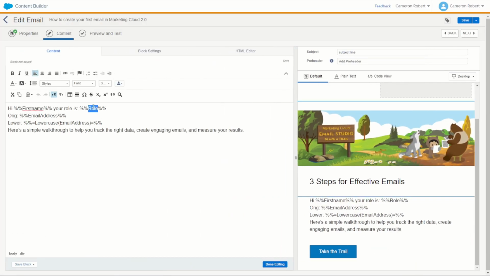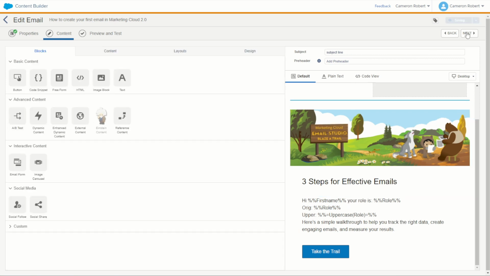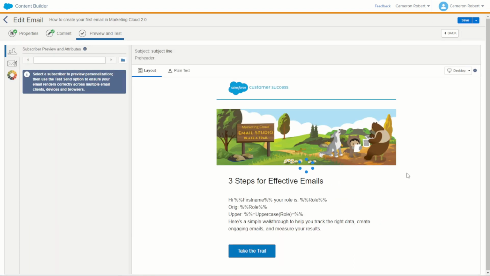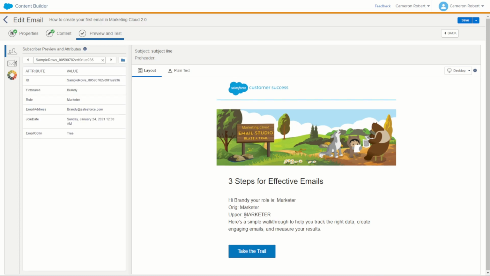And rather than saying role as it was, we can say we want to uppercase. So %%=uppercase, which will now be our upper output. We can uppercase the email address. No, let's uppercase the role. So we'll have the original role and the uppercase role. With that done, let's go next to preview our email and see if we've now got Brandy's role as marketer, the original, of course, being in normal case, and there is our uppercase version. Very cool.